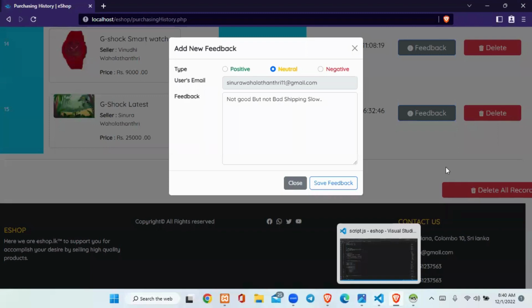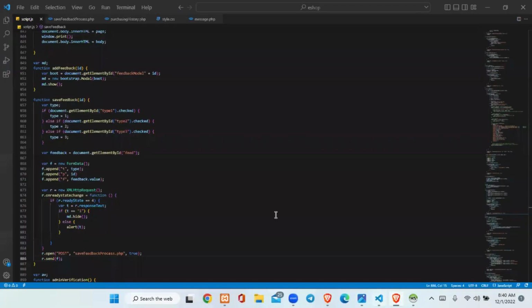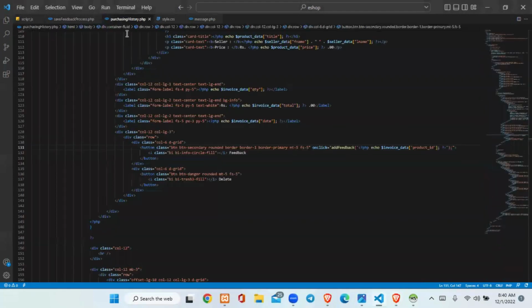So this is the programming part that we are going to do over here. Now let's see what I have done in my backend code to make this. First, in our purchase history page, I told you about this on-click in my previous videos, that we are going to do it in another video. So now we are going to talk about that. First, we arrived with the modal. For that, I have given an on-click as add feedback, and I have PHP echo the invoice data product ID.